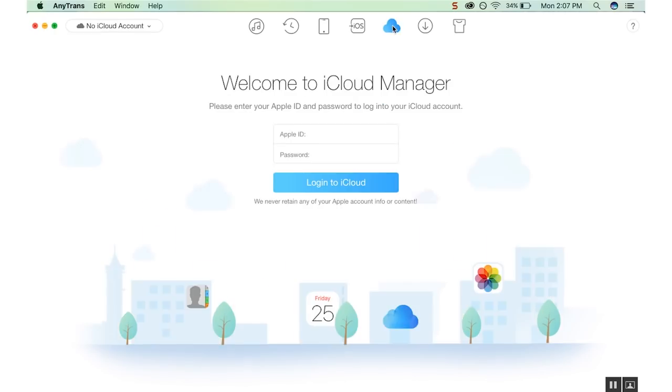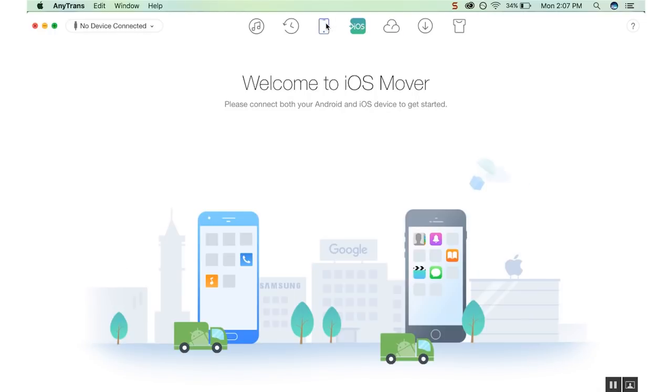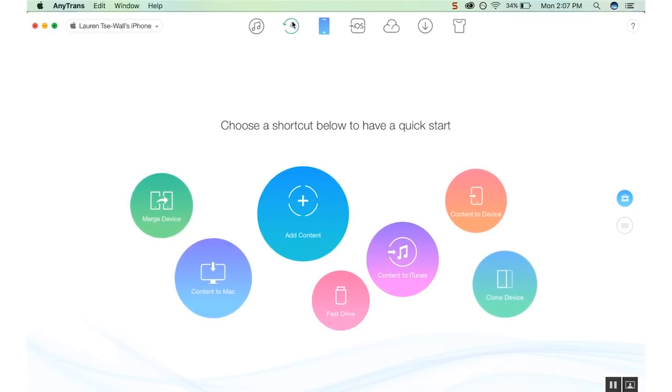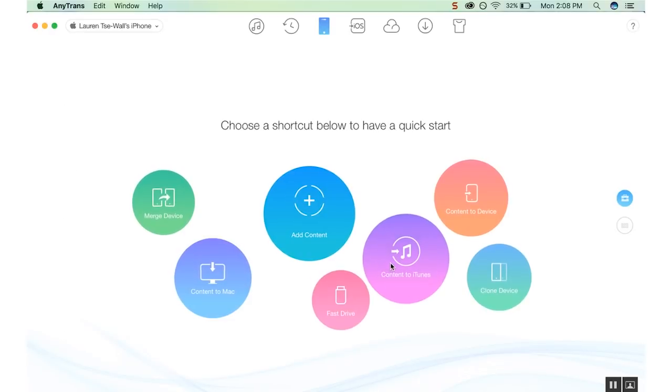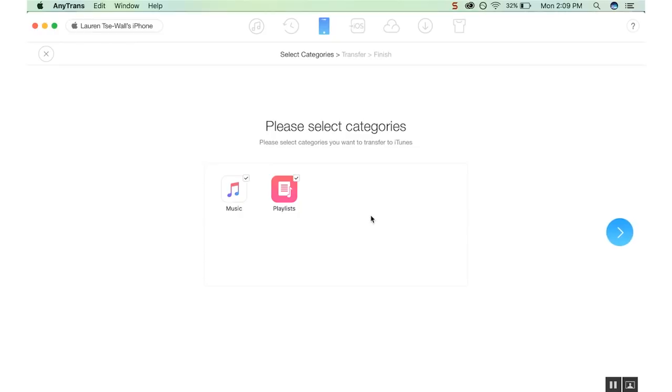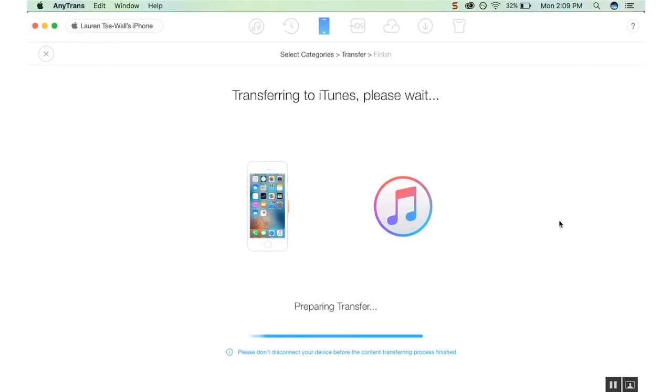In addition to your devices, AnyTrans has so many features that will help you manage your iTunes and iCloud library as well. Build up your libraries on all of your devices and then use AnyTrans to sync your songs and all your data from your iOS or Android device all with one click. And this means it'll be available wherever you go or whatever device you're using.